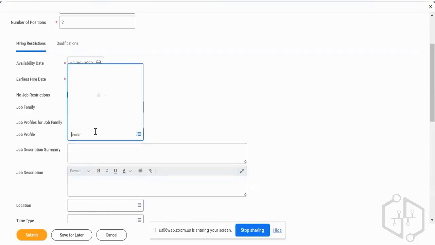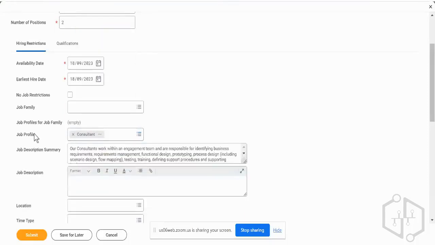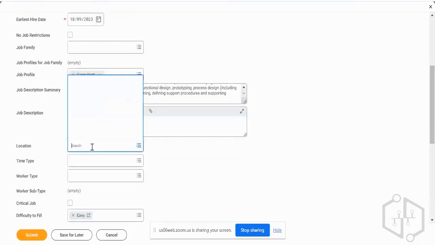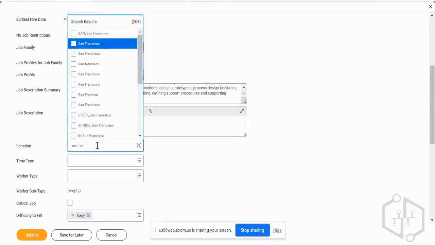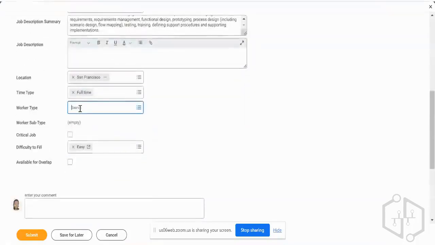And then for the job profile, just choose consultant, which is already an available one, which is what Carol Lee is. I'm going to choose consultant as my job profile, and I'm automatically going to get the job description populated based on my job profile as well. Location, I'm just going to give as San Francisco, a sample location. For your exercise or activity, you can choose the location that you created in the past. Time type, I'm just going to give it as 40 hours. Worker type, I will give it as regular, it's employee.